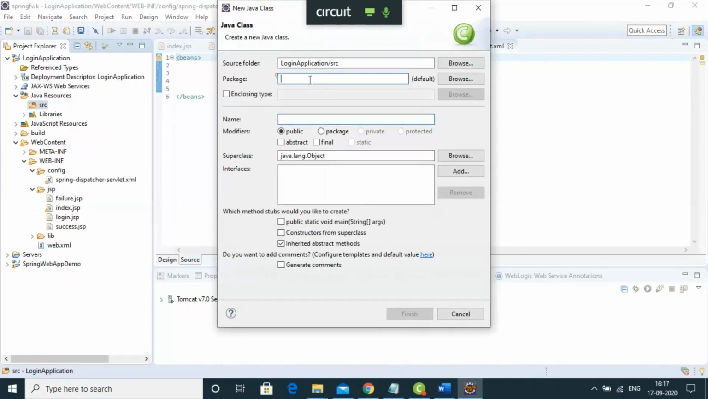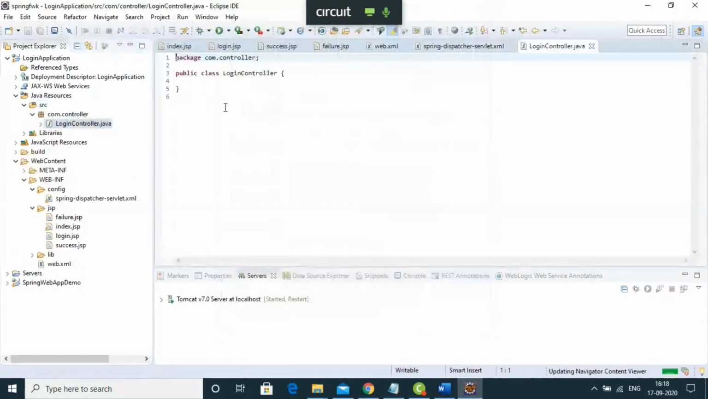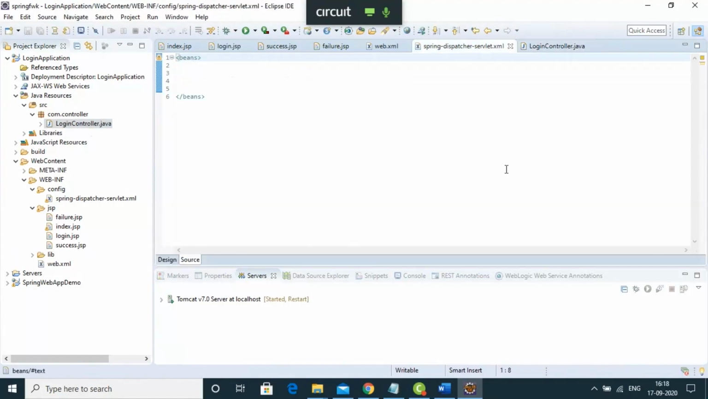Assume the package name is com.controller, and my controller name is login controller. So you can create this login controller as a simple Java class. Now I'm coming to how the login controller works, and how the request is forwarded to this controller using this Spring dispatcher server.xml.